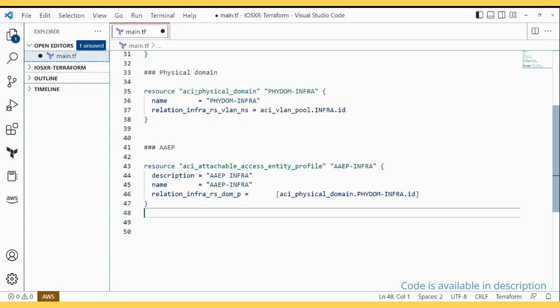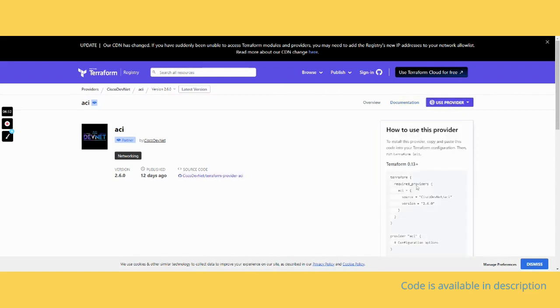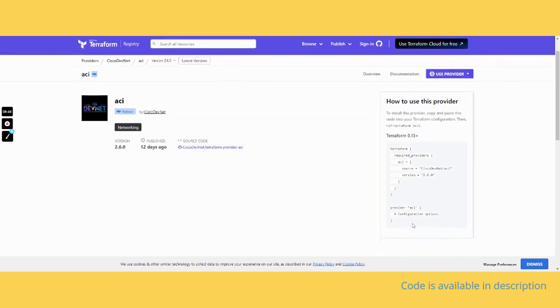First, the physical domain resource, ACI physical domain, and these objects. And second is the AEP resource name and its relation. Let's jump to the site. So this is the Terraform site, from where we are on the page of the ACI provider. From here I have to click on use provider. From here I got the provider block, where I put this configuration, devnet, and after the provider ACI, I put the credentials, username, password, and APIC URL. And after that I go to the documentation.